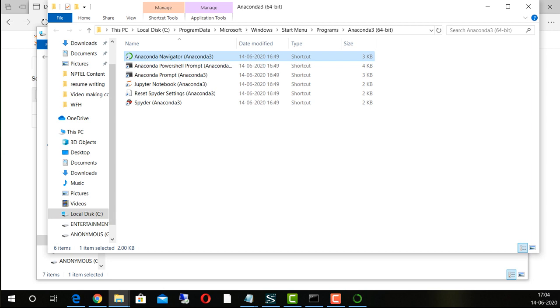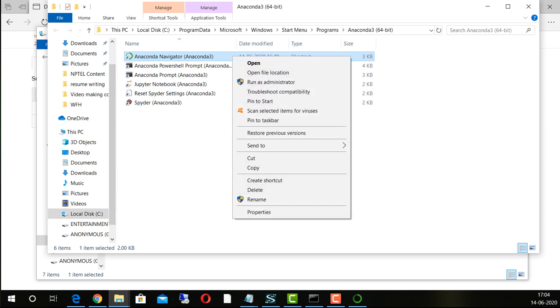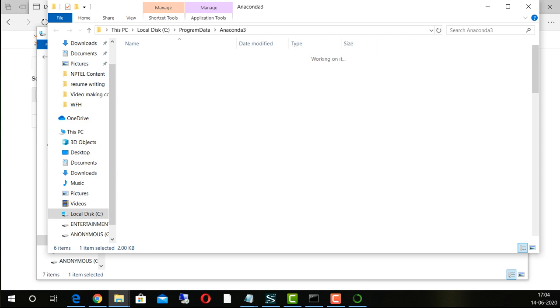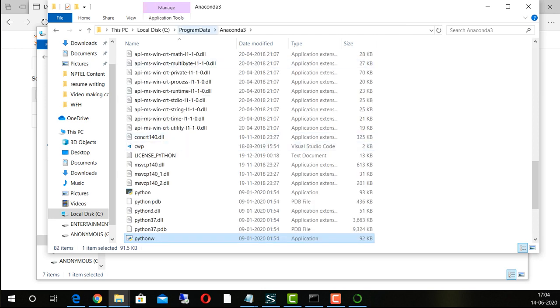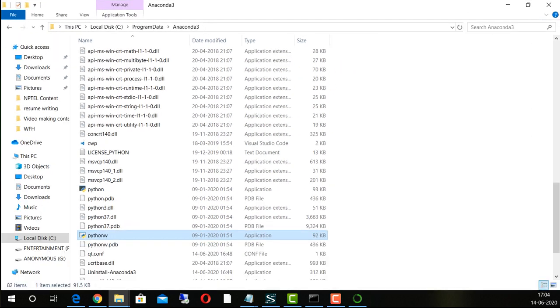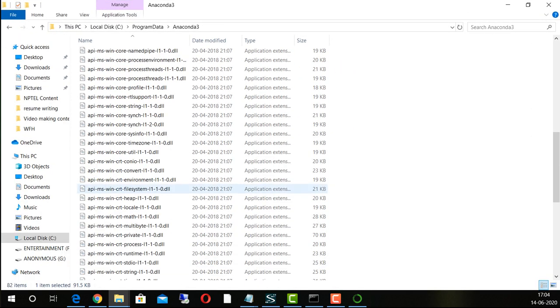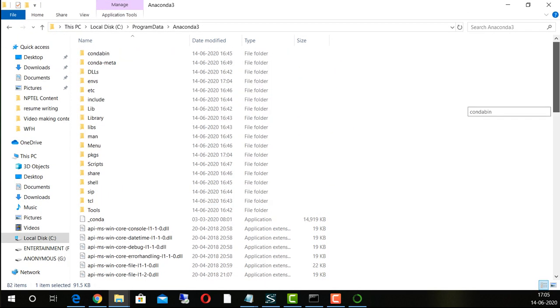Again, open file location. I right click on that, open file location. Okay, so you can see in ProgramData Anaconda3 it is there. So this is how you can navigate. This is one thing to know where it is installed. Now we will modify environment variables.